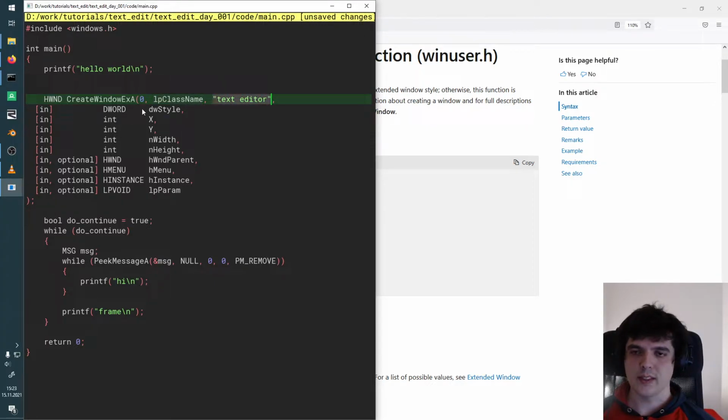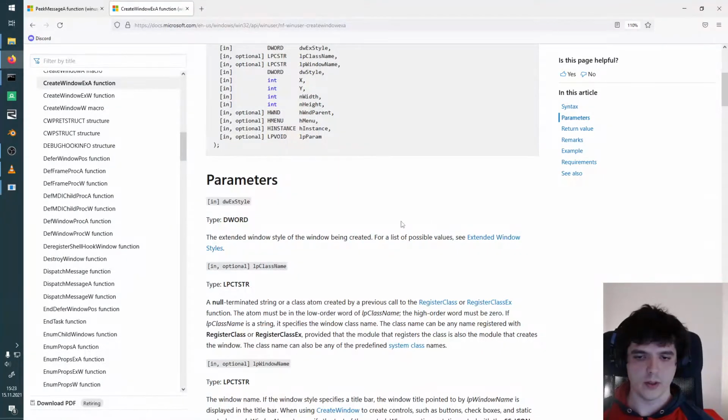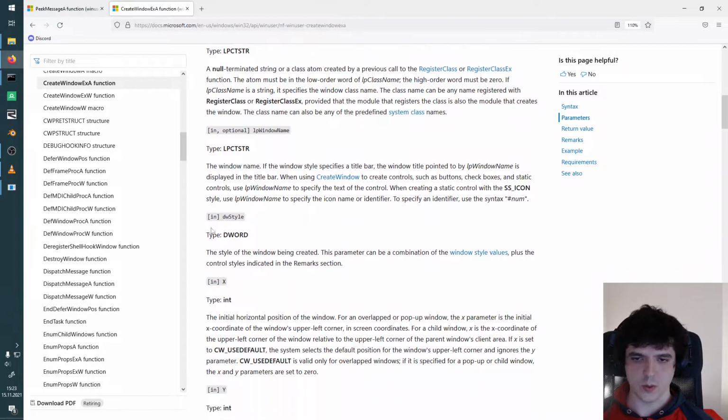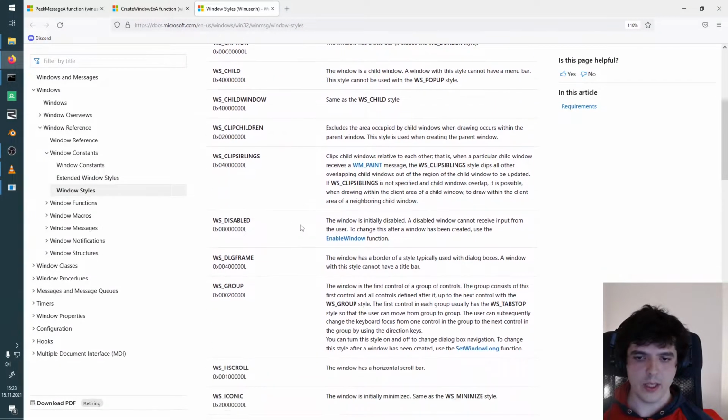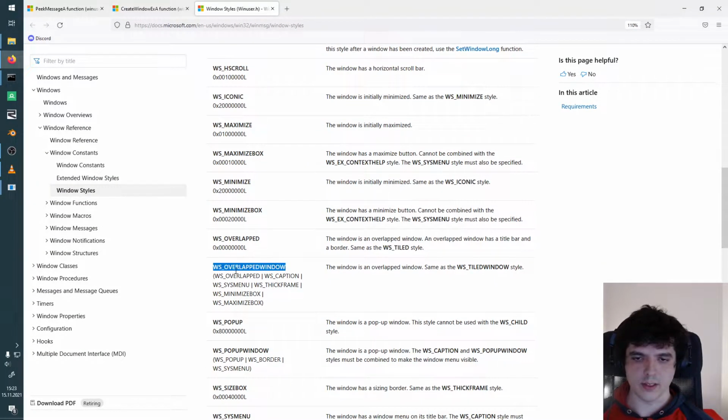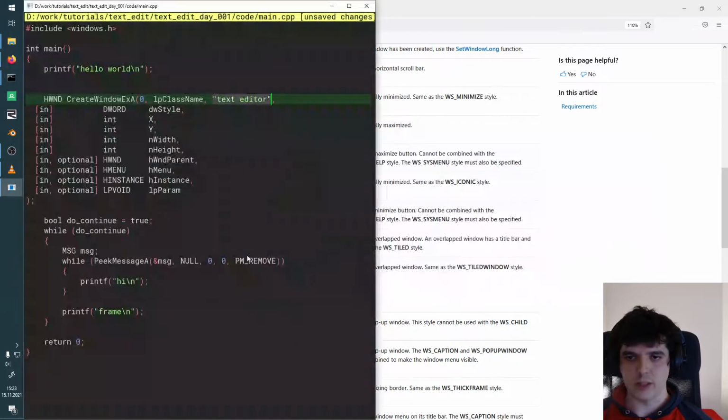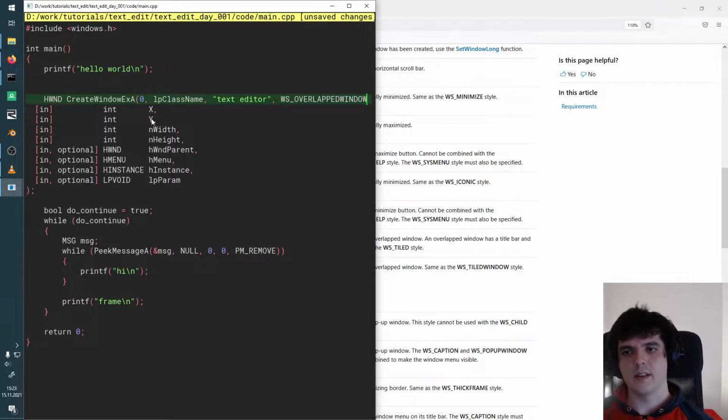And the next thing we want to set is the style. This is how the window appears. You can look at the different styling options here, and we are only interested in the default style, which is WS_OVERLAPPEDWINDOW. Just specify this. Then you have the X and Y coordinates, so you can decide where to place the window.